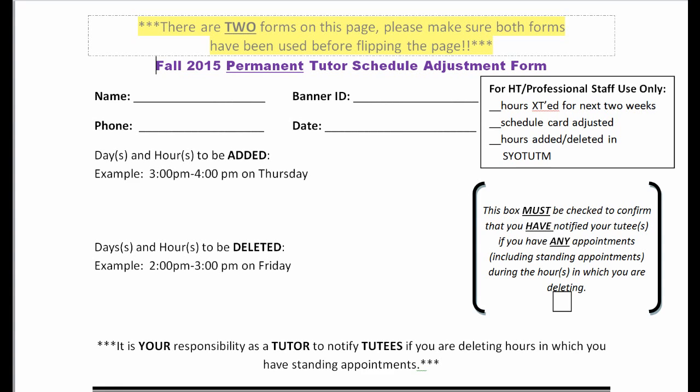So say, for example, that you want to add 3 to 4 on Thursday, you're going to write that in here. If, on the other hand, you want to delete an hour on Friday from 2 to 3 p.m., you are going to write that here. There's some important notes here. This box must be checked to confirm that you have notified your tutees.